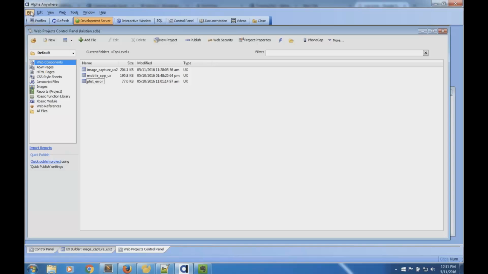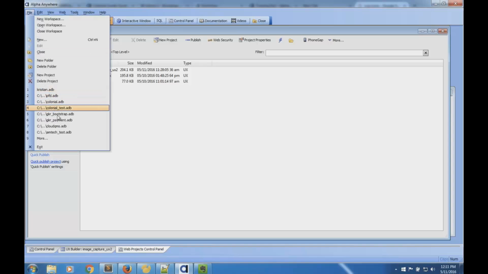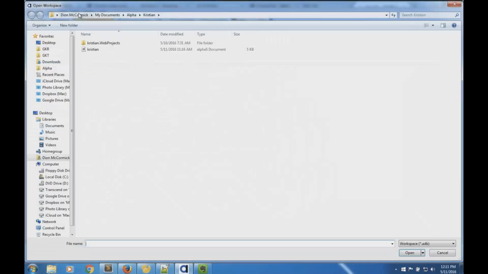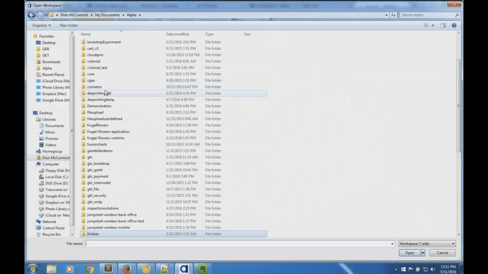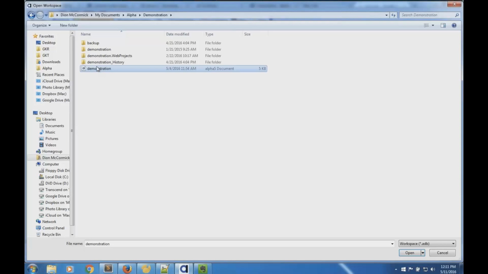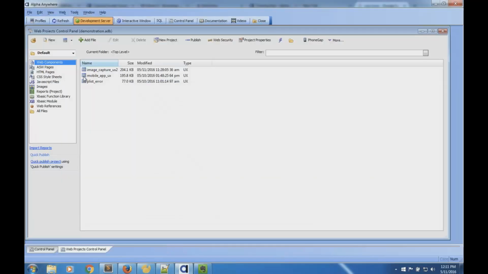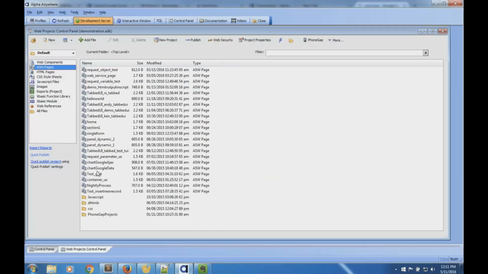Oh, I'm in the wrong one. I should have gone there. Let me go to my demonstration. Where's demonstration? I must have been opening and working a lot of stuff this morning. There we go. Okay. Let me go into my A5W page, and I have my SVG one. Where is that? Let's see. I didn't do it. Well, let me go ahead and do it right now.